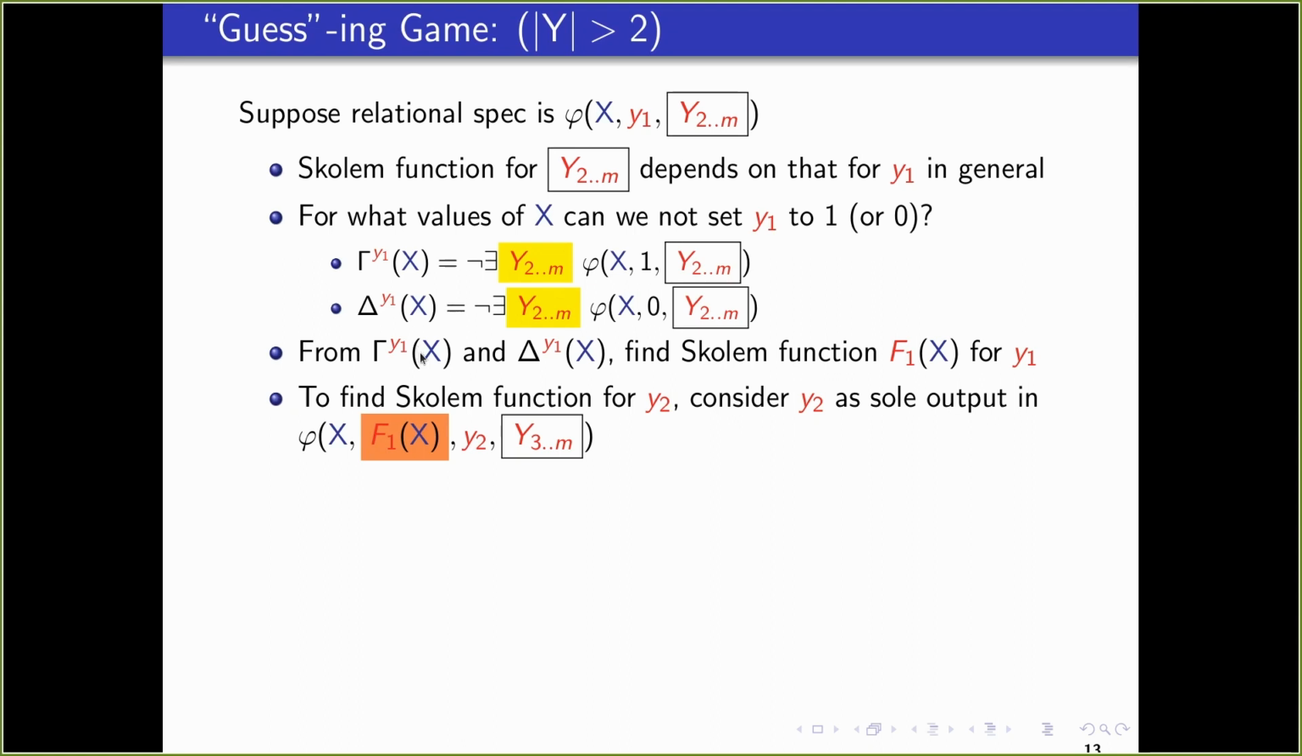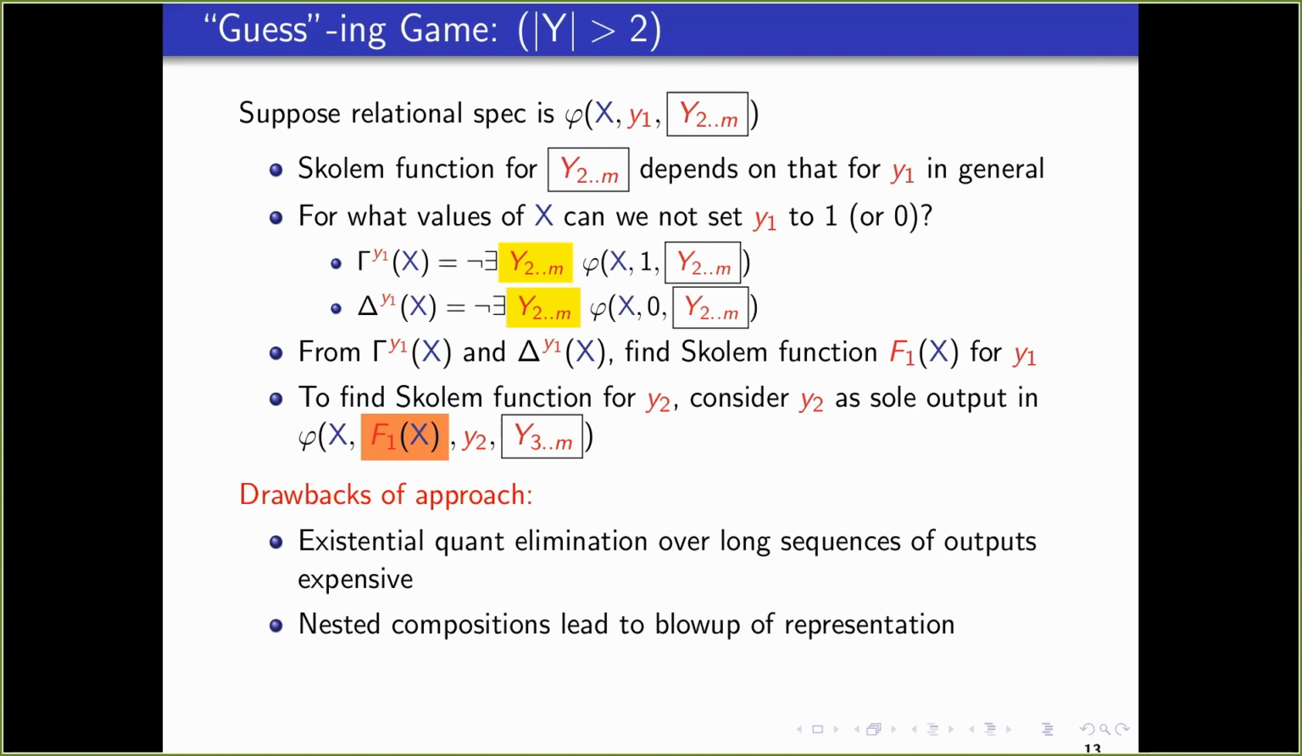Okay. But once I have obtained that, I can go back and find the Skolem function as an interpolant of these two. Then I can substitute that into the specification and split y2 to ym into two parts, y2 and y3 to ym, and repeat this process until I find the Skolem function for each variable in terms of just x. Now, while in theory it works, there are some huge drawbacks of this approach.